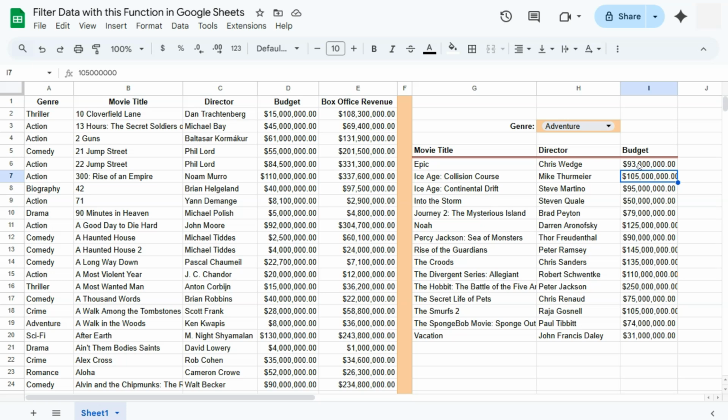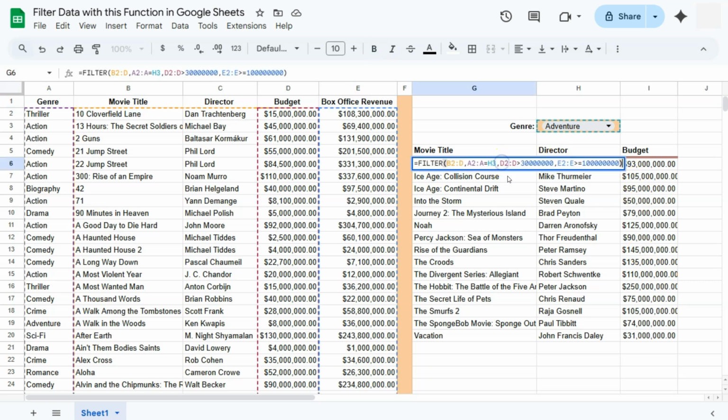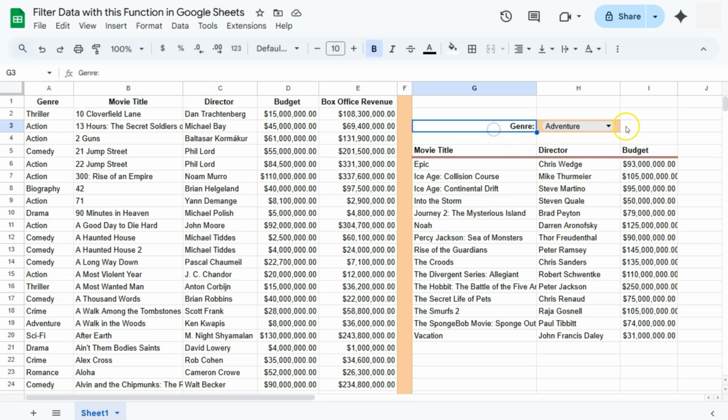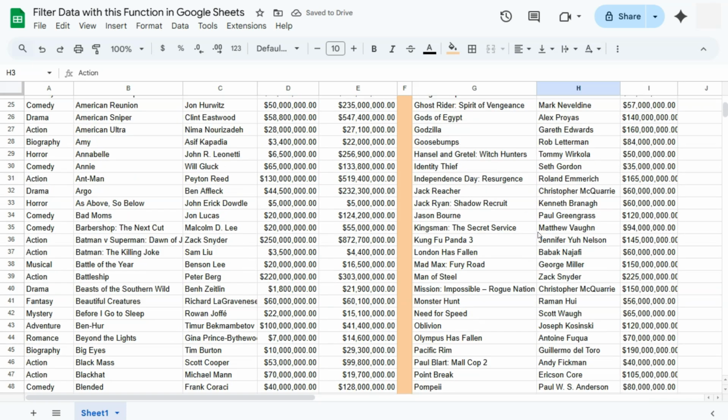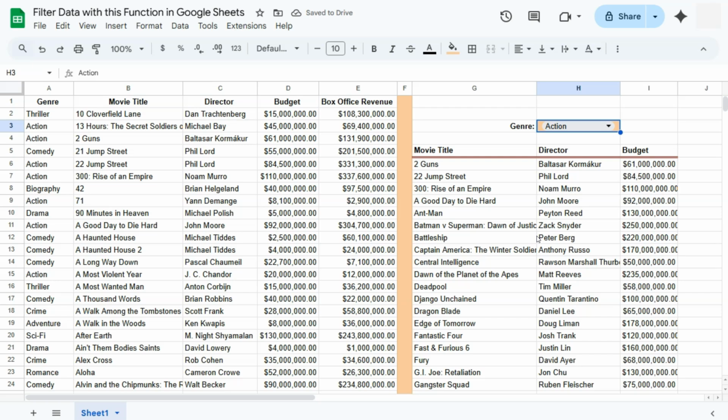So all of these movies have had a box office revenue of equal to or over $100 million and a budget of over $30 million, belonging to the genre of adventure. If we change this genre to action, here we have our results. And there you have it.